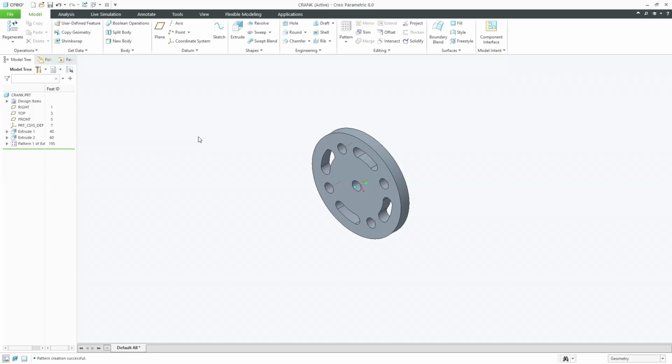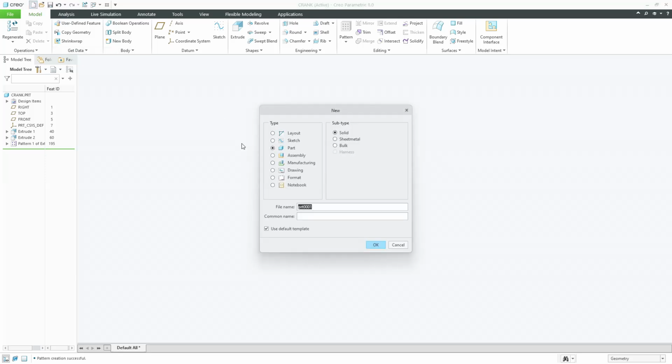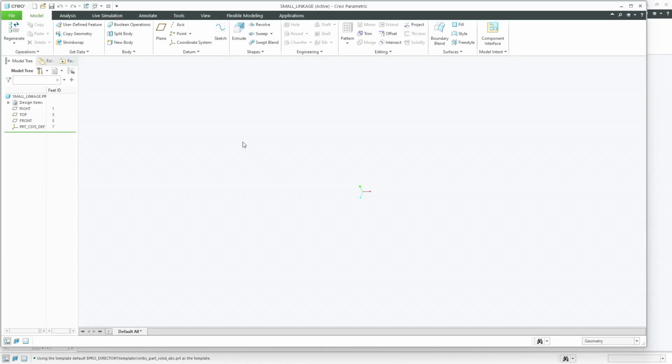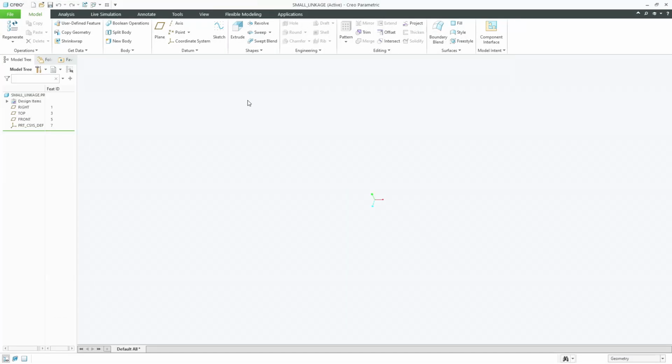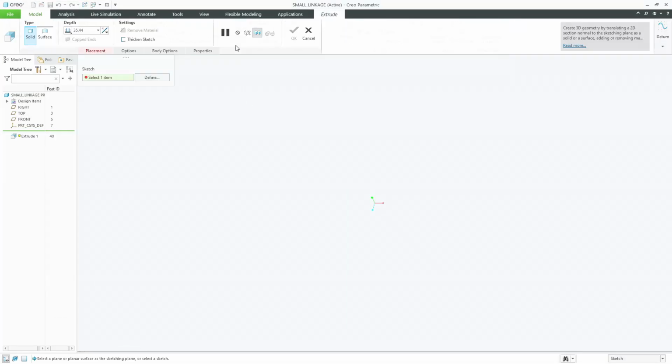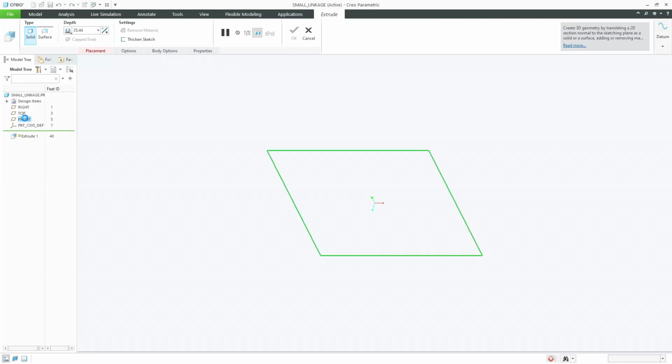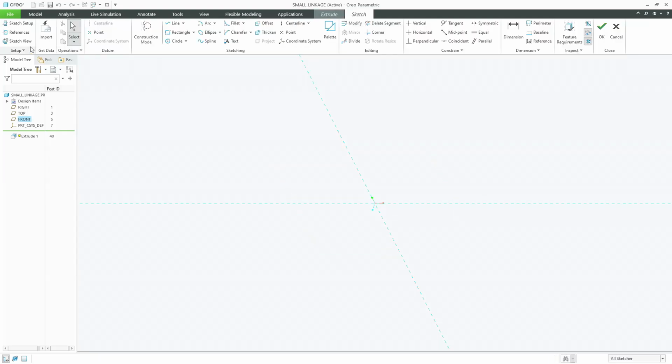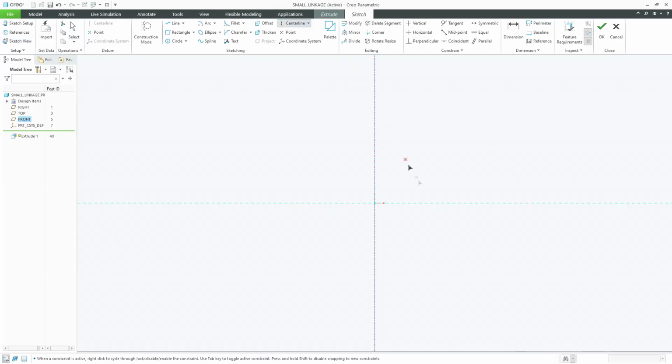The next part, I'm going to create a link between the crank and the second one. So this is called a small linkage. I'm going to rename it as small linkage and click OK. To make a small linkage, I'm going to use a racetrack design concept, so I click extrude here, select the front plane as a surface reference, and move to the sketch view. I'm going to create a center line, vertical as well as horizontal.